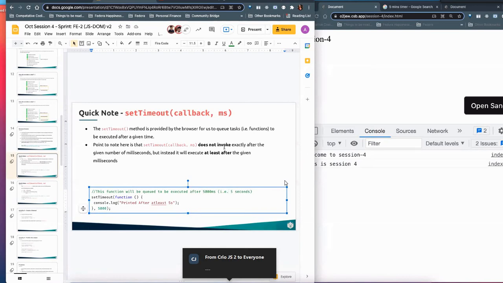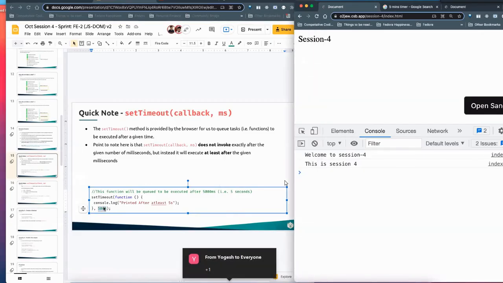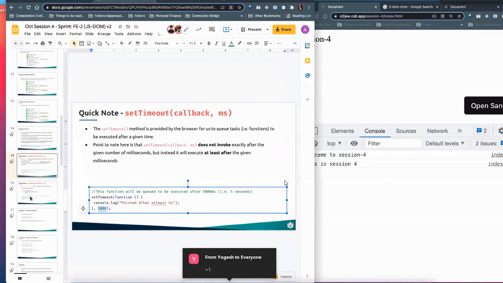The setTimeout does not invoke exactly after the given number of milliseconds, but it takes at least that long. So I told you, right, greater than or equal to 5000. Depending on what tasks are already being executed, it would take a minimum of 5000 milliseconds to get executed if I'm passing 5000. Make sense? Okay.